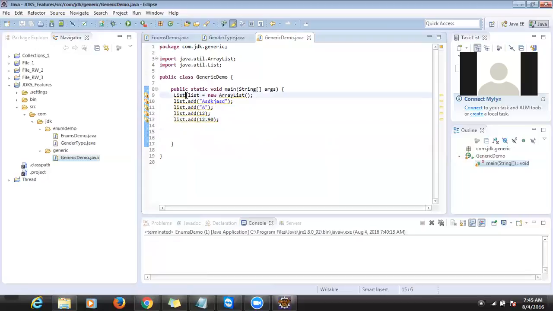Let's suppose, here we need to specify what type you want to pass: string, and make it a string. So it will allow only string. If it is given an integer, it will fail. See, now the first one is string, it is allowing. The second one is also string, and the third one is integer.